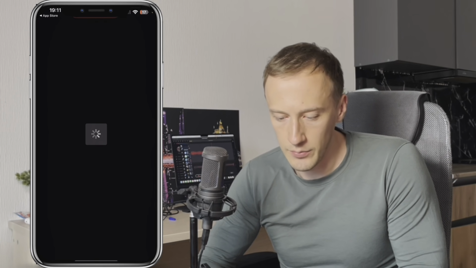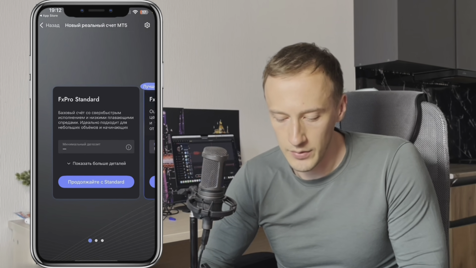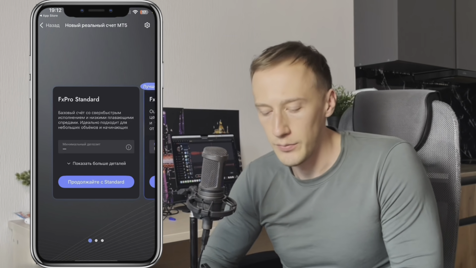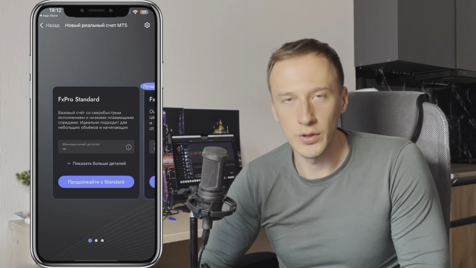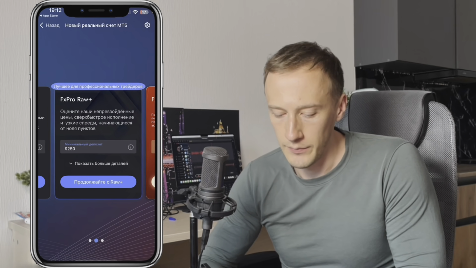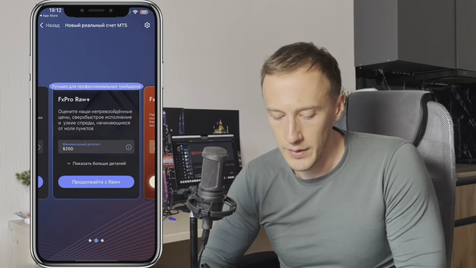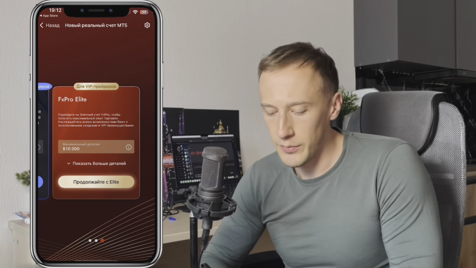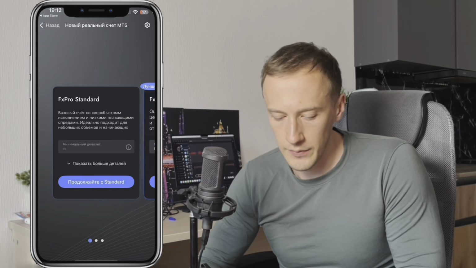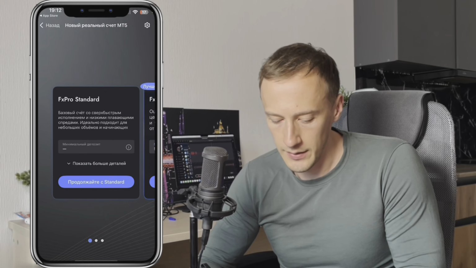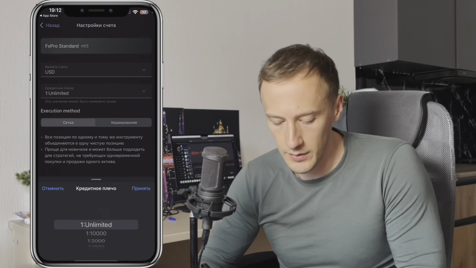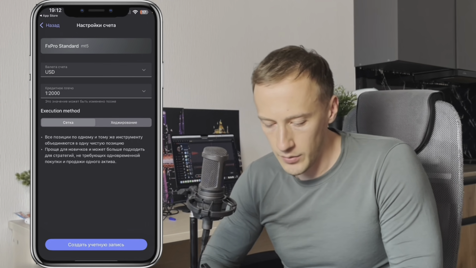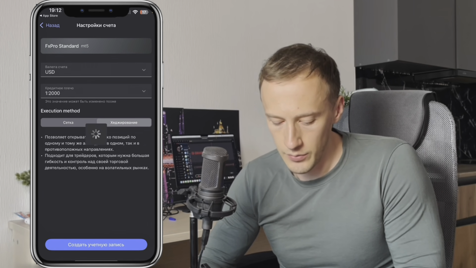So we select create a real account, and the app offers us several types of trading accounts. The first, FxPro Standard, is for those with a small deposit. You can start trying it out with just $1. Next is FxPro Raw Plus with a minimum deposit of $250, and the third account is Elite, where the minimum deposit is $10,000. Let's open the first account, so we select Continue with Standard and choose the leverage. I will pick 1 to 2,000. We also choose the trading method, grid or hedging. I'll choose hedging and click Create Account.